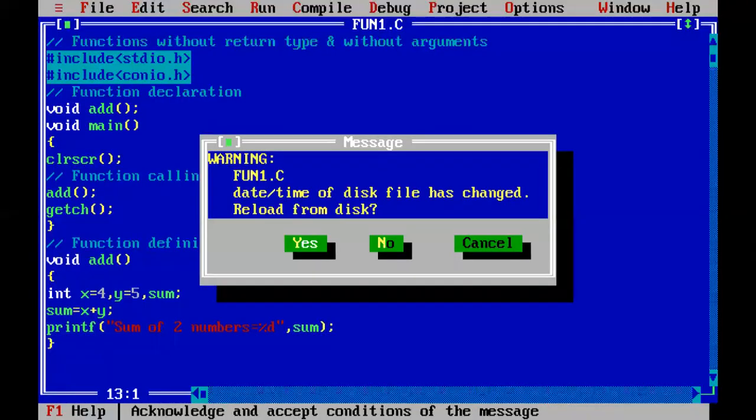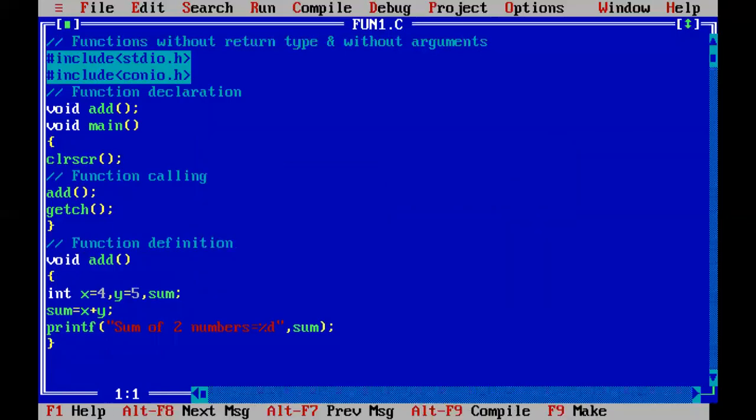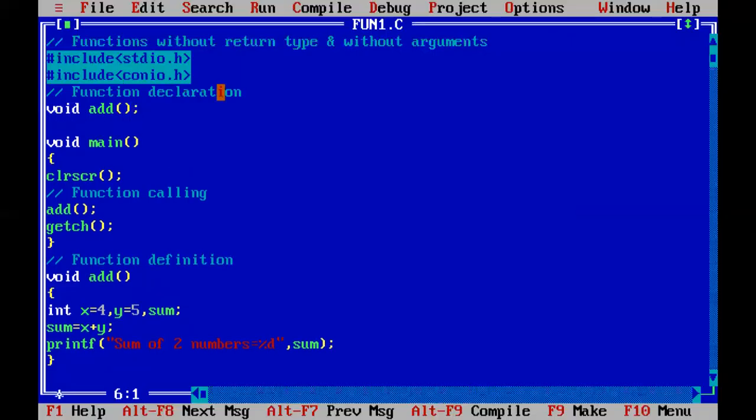Sum of two numbers equals 9. Like that, how many functions you can declare? Any number of functions. See, one more I want to declare. See what I am doing? Void subtract. Void subtract. Okay. And then declaration is over.